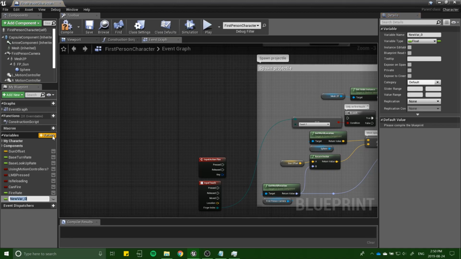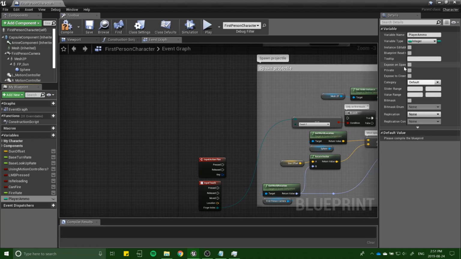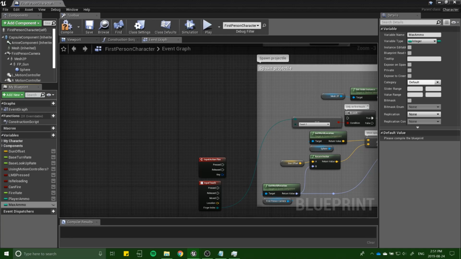So add another one here. We'll call this one player ammo. And since this one isn't going to be a decimal point, we can change this to an integer because we want it to be a whole number. And we'll need one more integer. Call this one max ammo. And that should be all we need. We can always make more if we need.